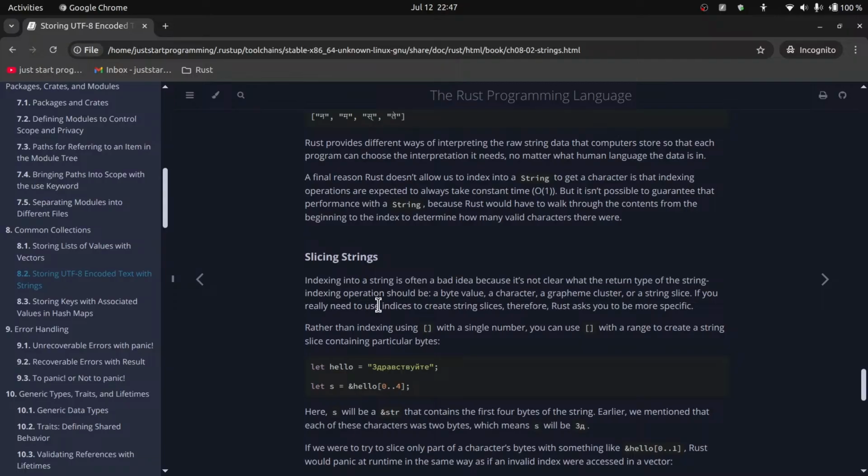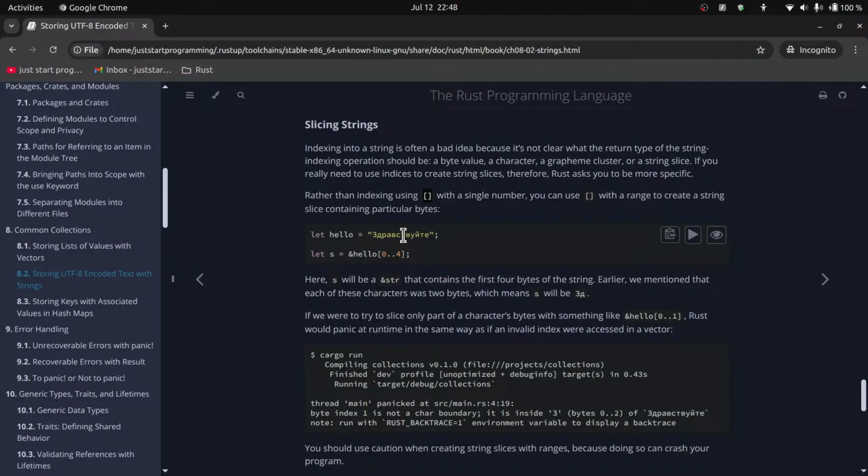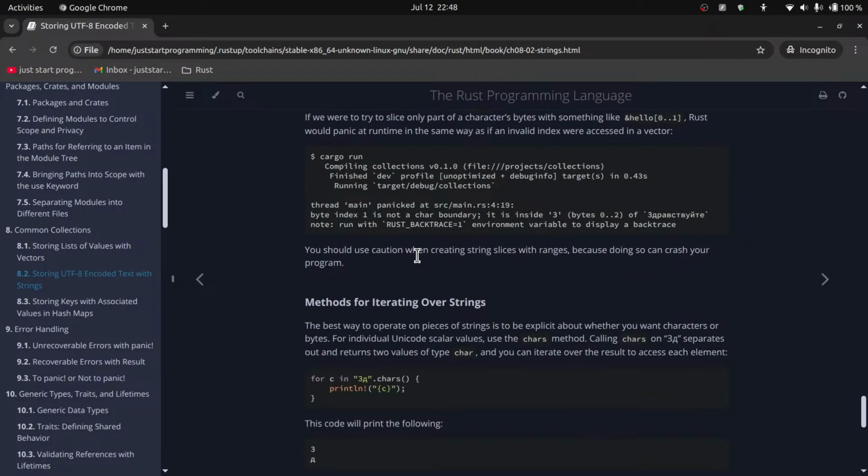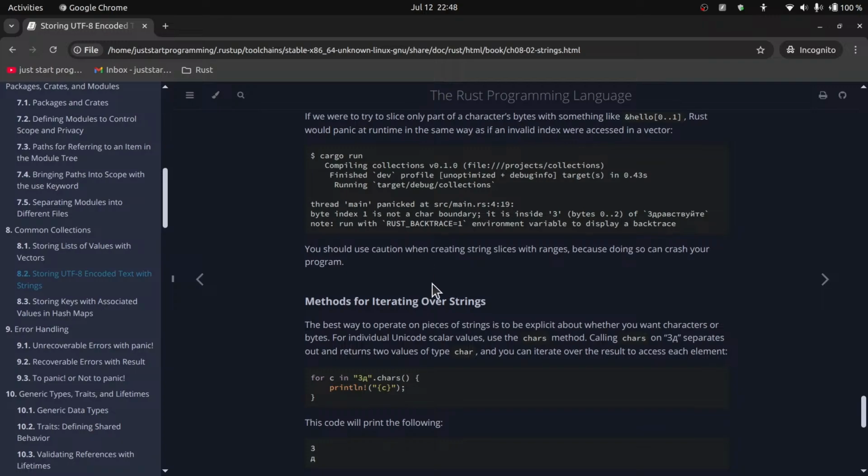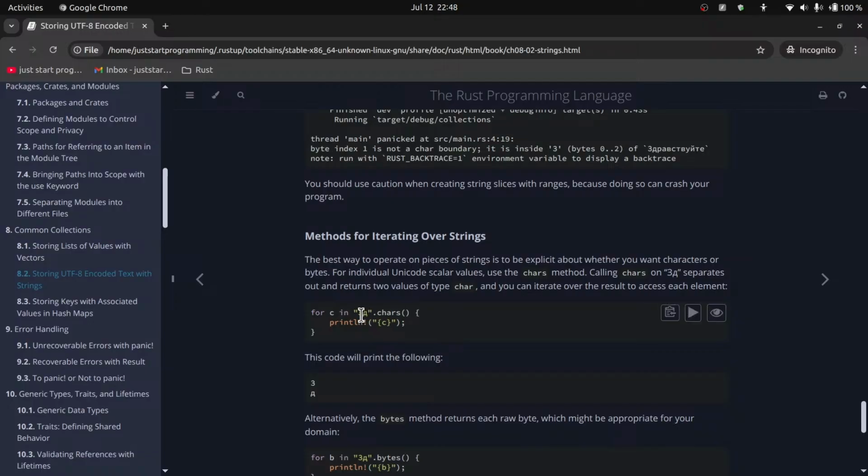So slicing strings, rather than indexing using square brackets, I think it's not a good way to do it, although it was introduced in the early chapters. We can slice a string like this. I think it's only for ASCII, but for Unicode, we shouldn't do it like this. So there's a better way of doing it. Yeah.